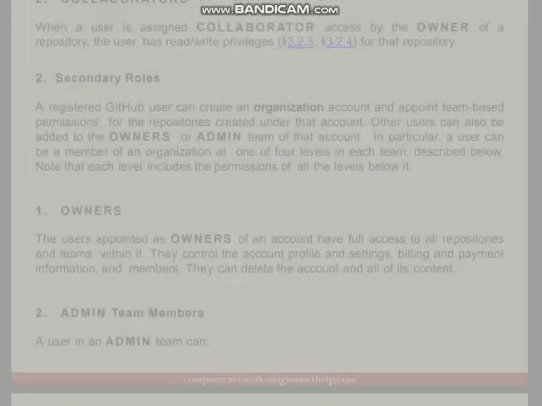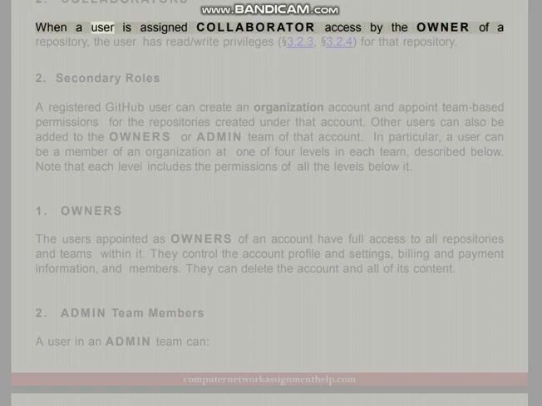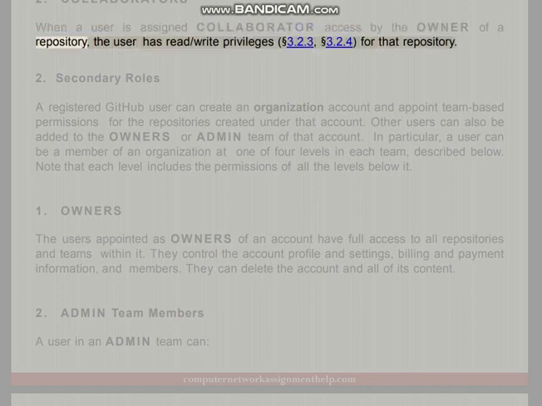2. COLLABORATORS. When a user is assigned COLLABORATOR access by the OWNER of a repository, the user has read/write privileges, Section 3.2.3, Section 3.2.4, for that repository.